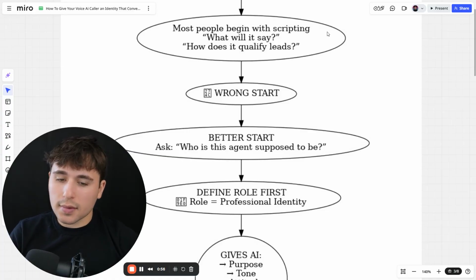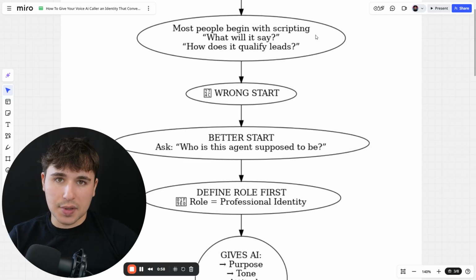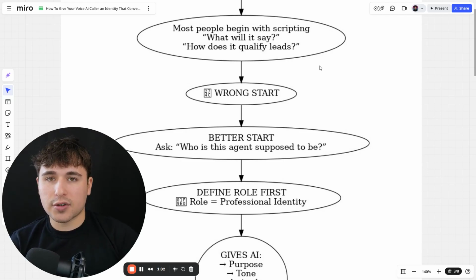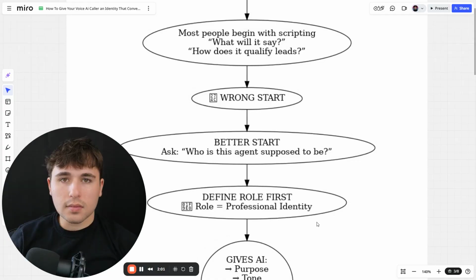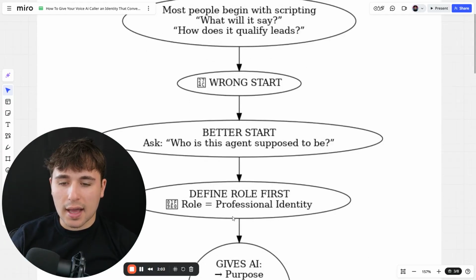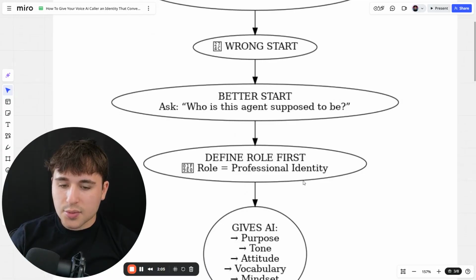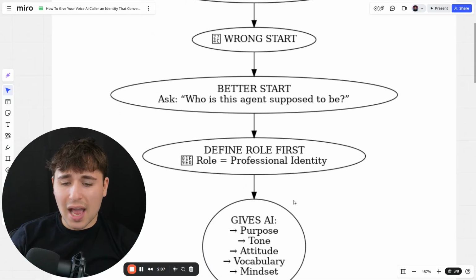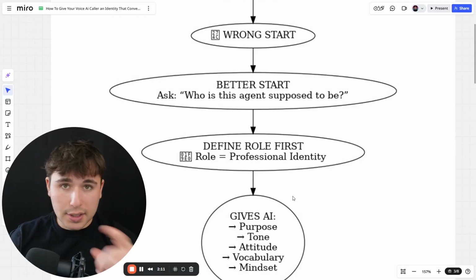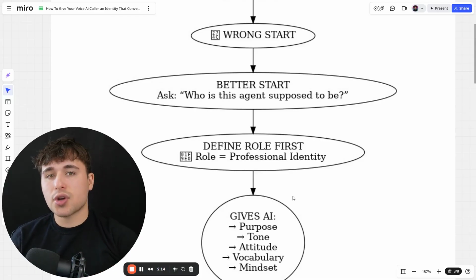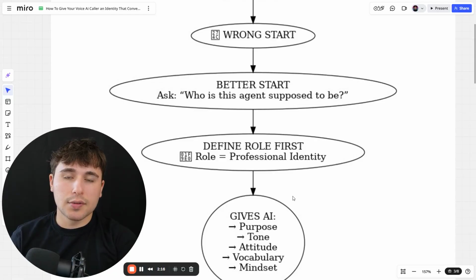So in this video, I'm going to show you guys how to do that. I'm going to go into a platform for building conversational voice AI callers, and I'm going to show you how I would do it in real time. So the first thing is we must give the AI a role. This will give it a purpose, a tone, an attitude, a vocabulary, and a mindset up front just by giving it a role. So let me go into the AI platform so we can start adding this to a real voice AI caller.